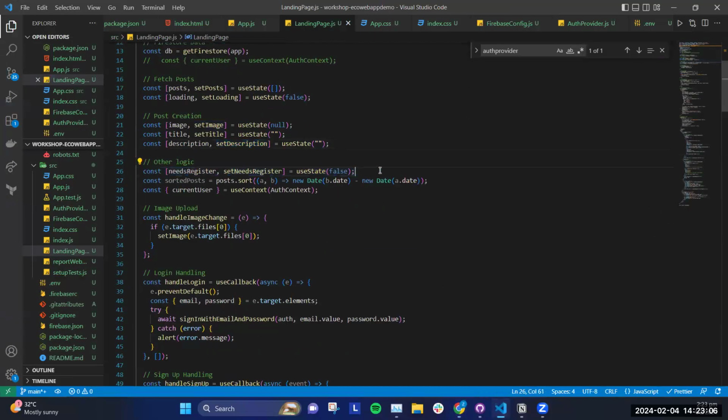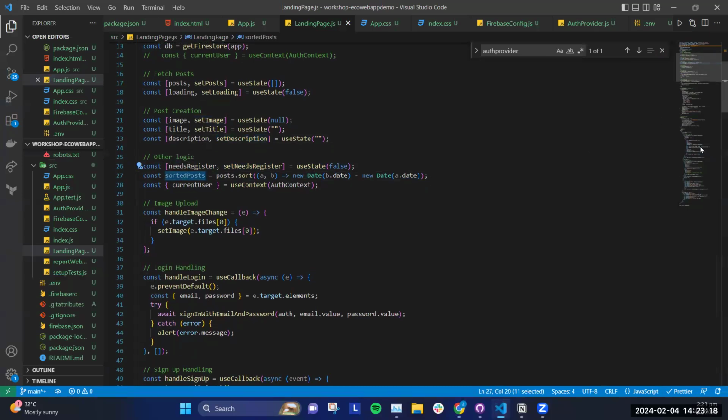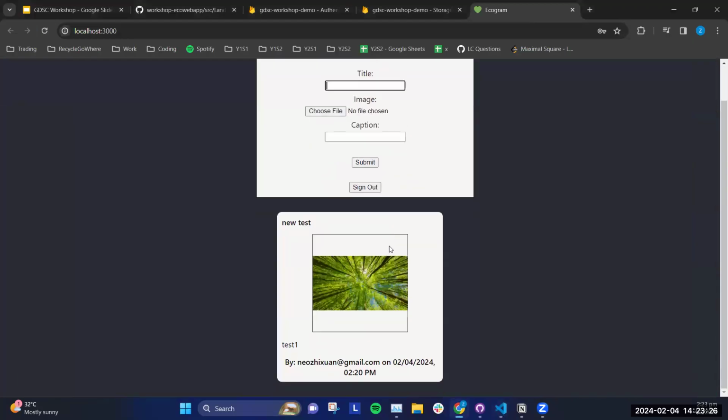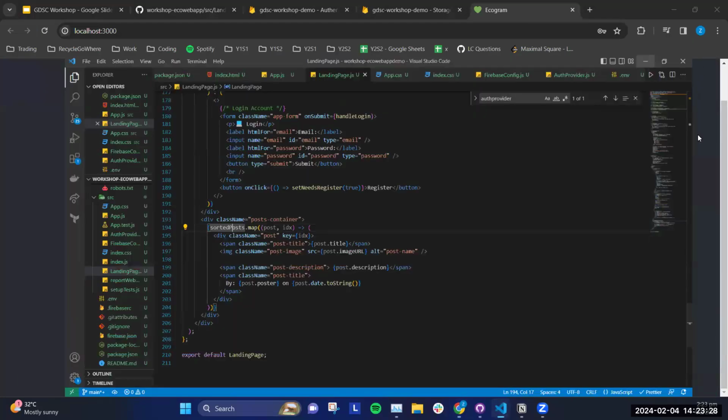Need to register is to do the logic where we toggle between the login page and the register page. Okay, then we also have this function to sort the post by date. And then we replace post with sorted post. The newest post will be at the top, just like Instagram and all that.